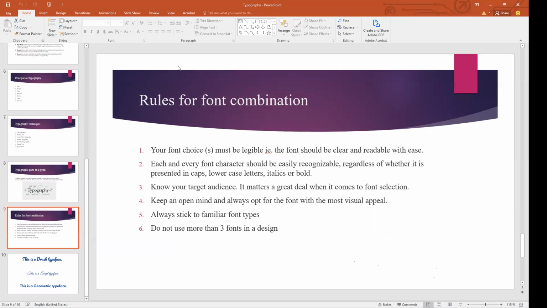So, rules for font combination. This is a very important aspect in graphic design. I see some designs, wow. Then I see someone with more than 6 fonts on a particular design, and I'm like, oh my God. You're just making your work confusing. Your audience cannot follow or process your design.